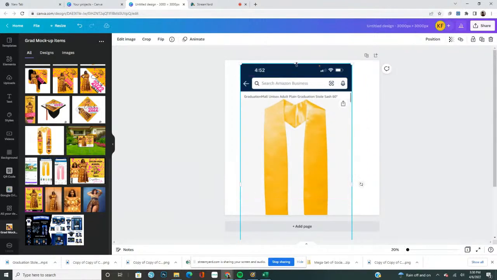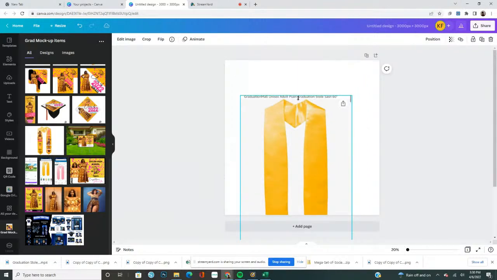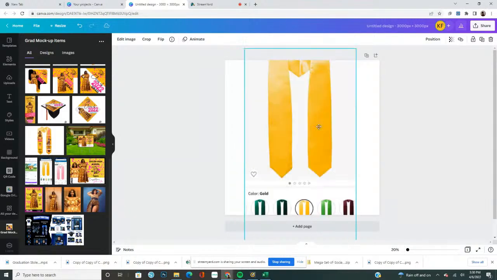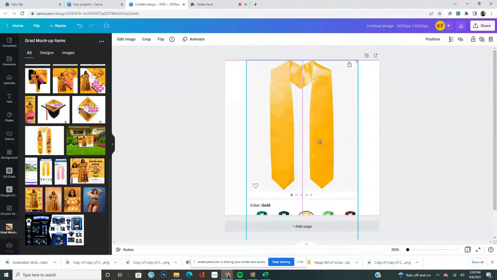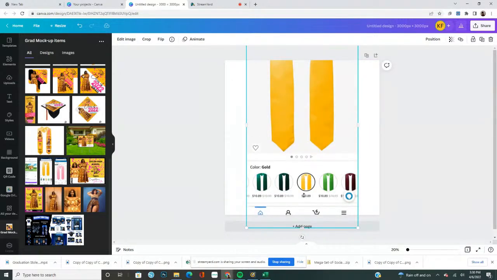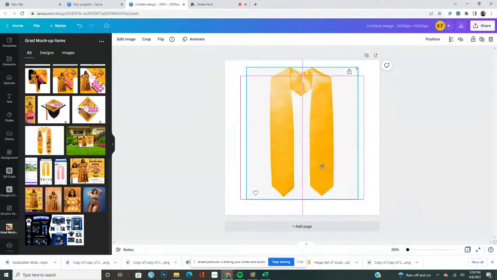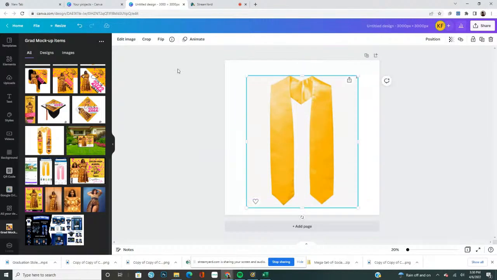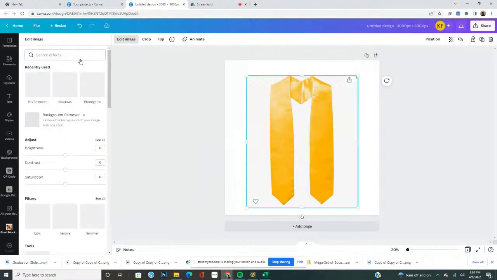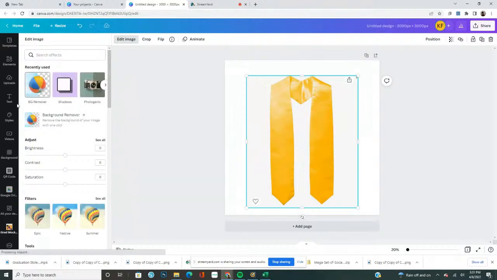So I am just going to size this down. We're going to remove the background. I'm just adjusting. So to remove the background, I'm going to go to edit image. And then over here to the side, I'm going to go to this background remover.